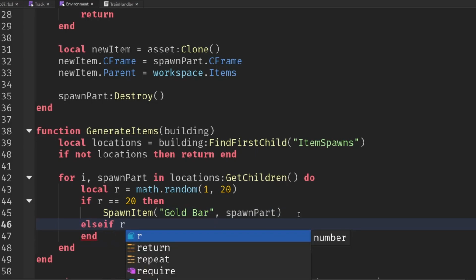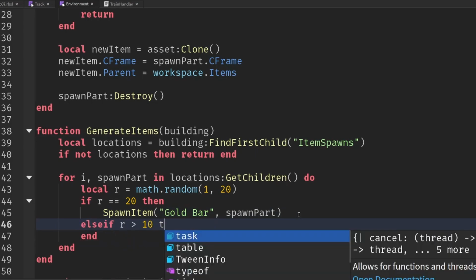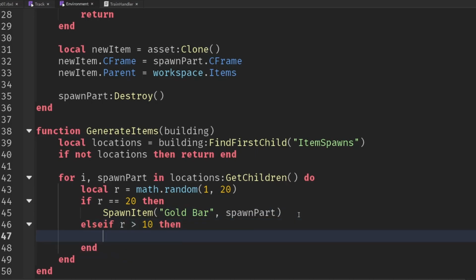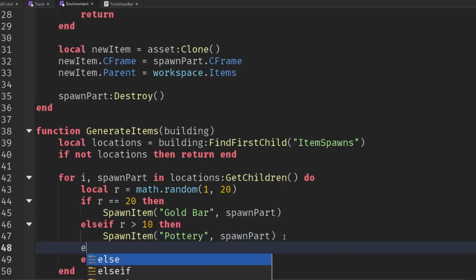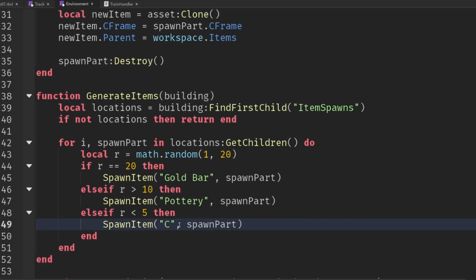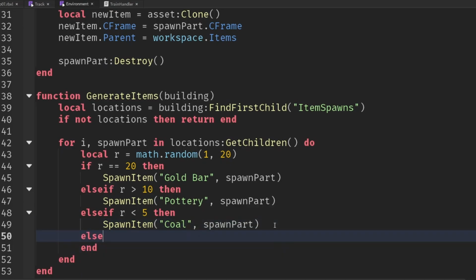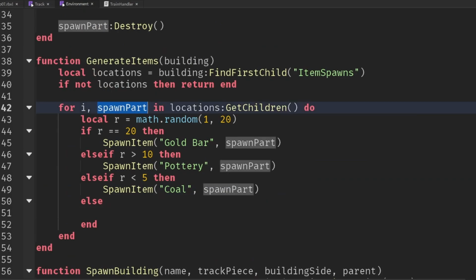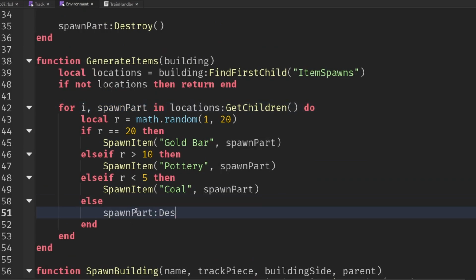Else, if maybe the number is greater than 10, so it's not 20, but it's somewhere between 11 and 19, then let's just spawn in some pottery, right? That's our junk item that we created. And else, if the random number that we generated is less than 5, then let's spawn in some coal. Okay, so you can make these rules whatever you like, but that's what we're going to do. And then finally, if it's none of those, then let's just delete the spawn part so that it's not hanging around. We will destroy it.